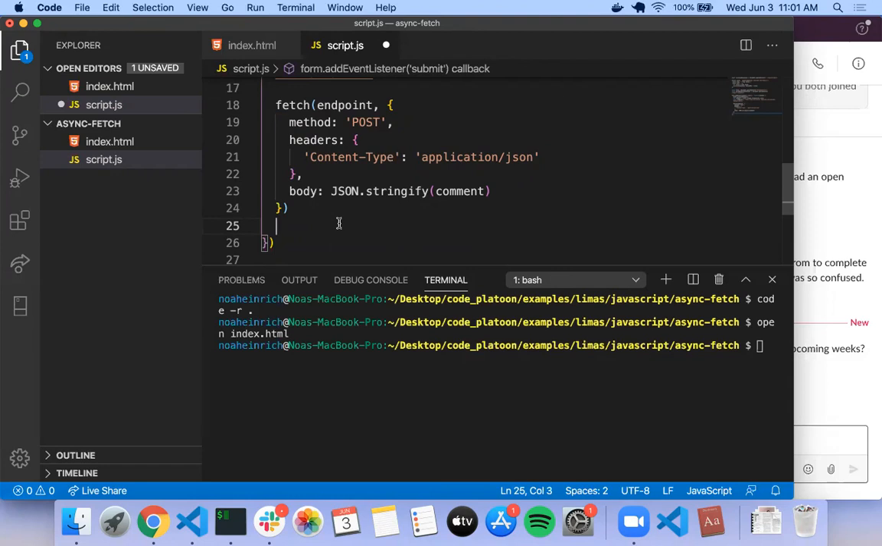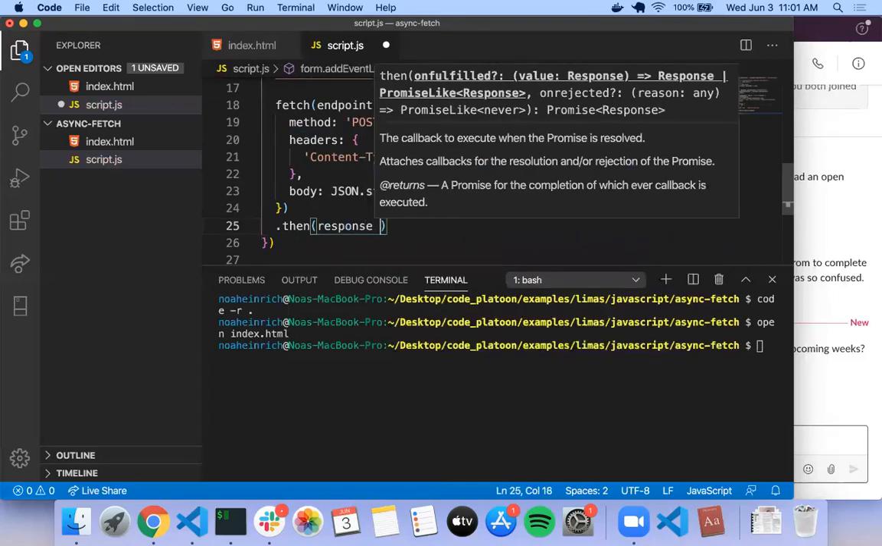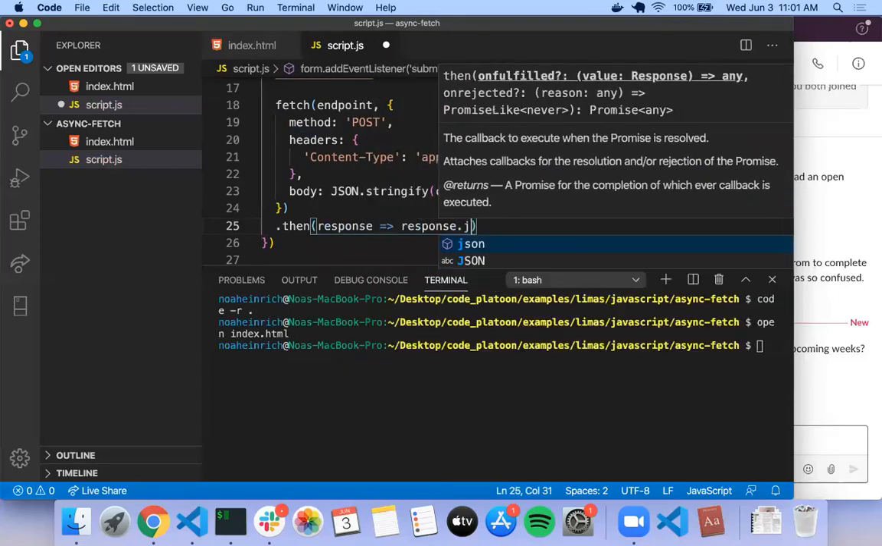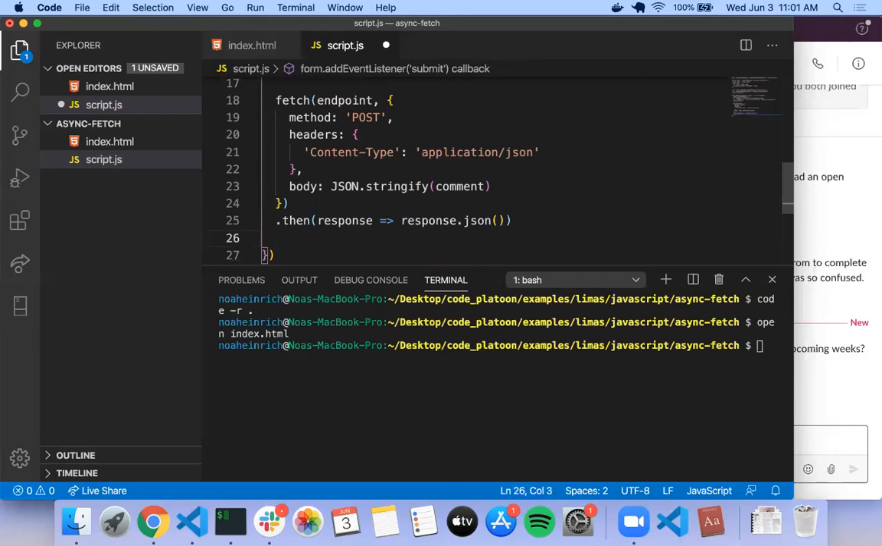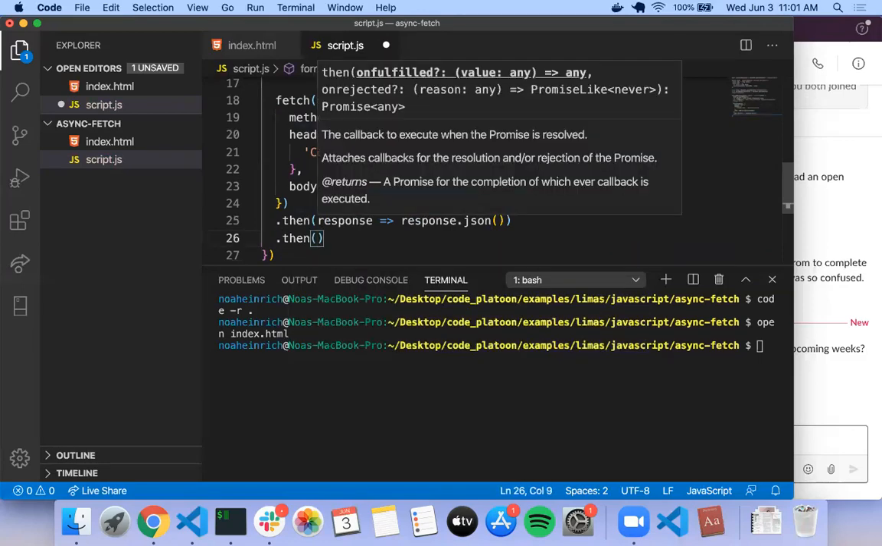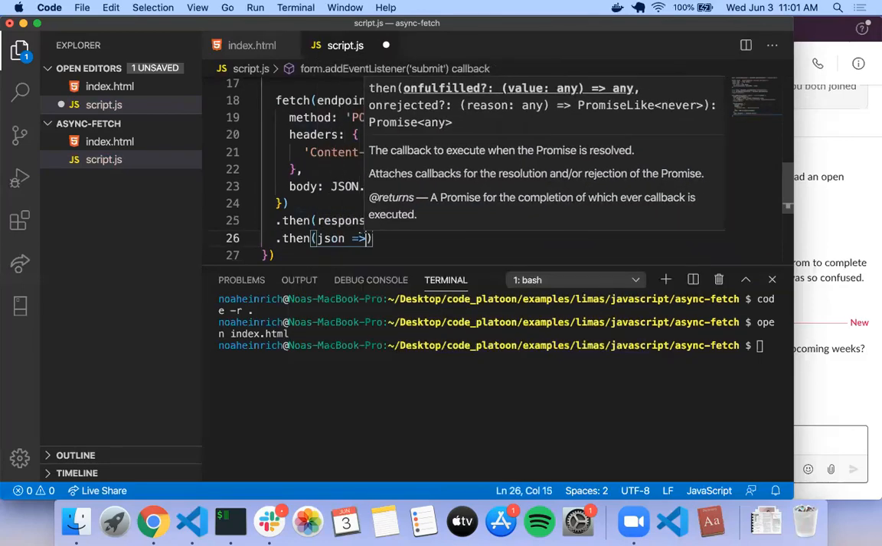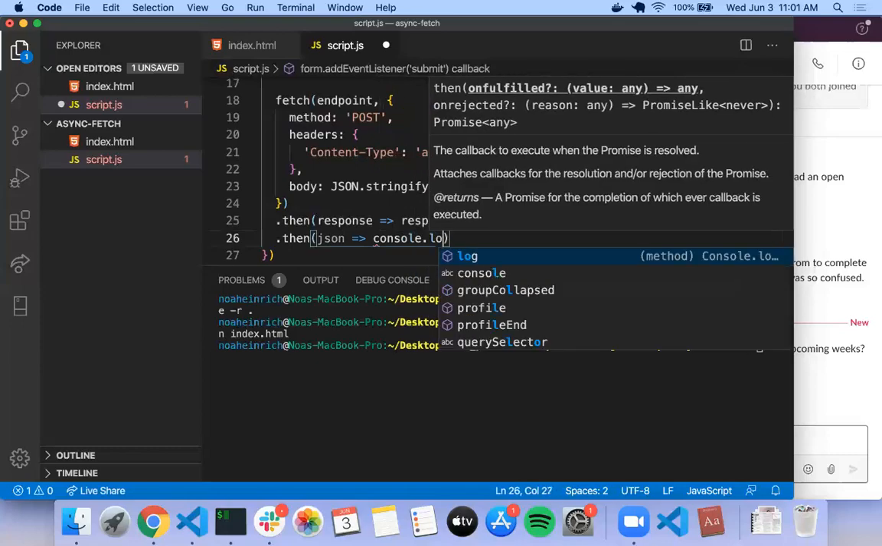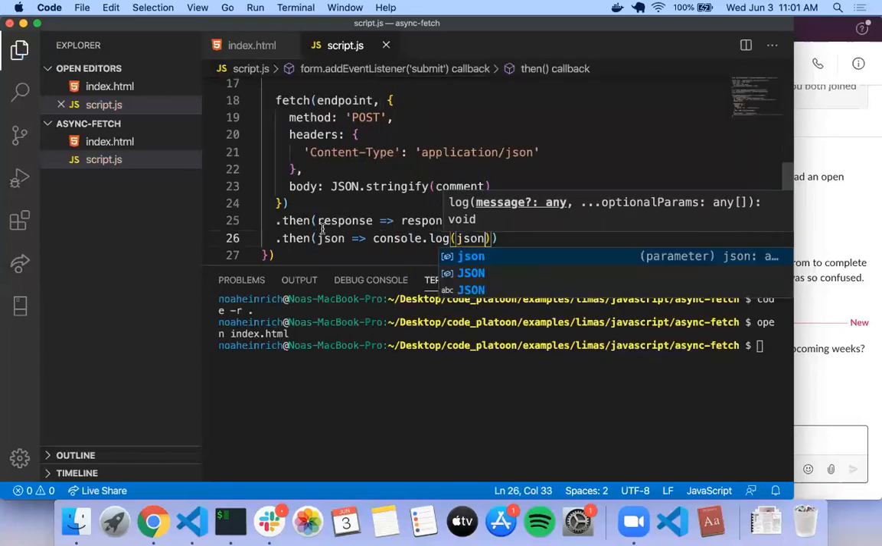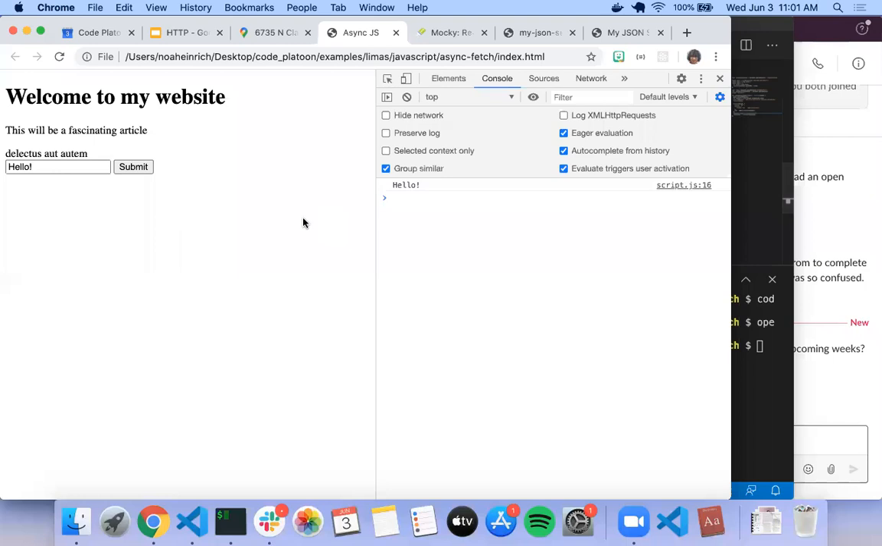So now what I'm going to do is say .then response.json. And then .then again, this time I'm going to say we have our JSON data. And I just want to look at the data we actually get first before we do anything else, to see what we're actually getting from this form when we submit it. Hit submit. Okay, we got a problem.